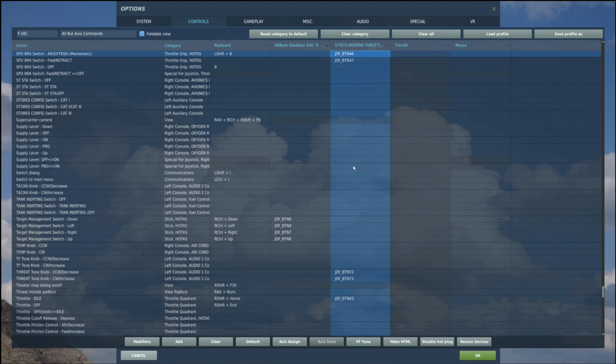If you do speed brake switch aft/extend momentarily, you hold this button down to deploy the speed brakes. There is an indicator in the cockpit that's not easy to see, but it is there to let you know when the speed brakes are out. You need this for landing, or if you want to really slow down in a hurry, or occasionally it's used in formation flying if you need to touch up.